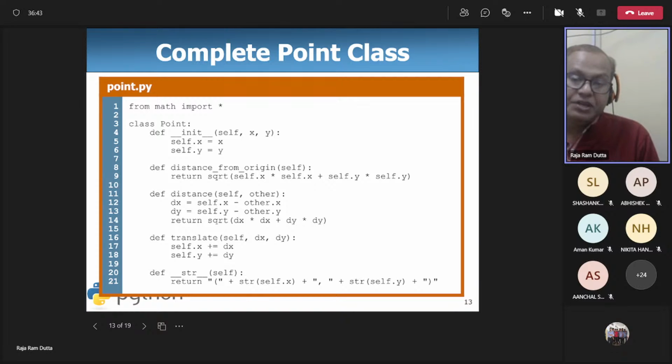This init function is basically a constructor. It is called automatically whenever the object is created. Okay, and these are the other methods.